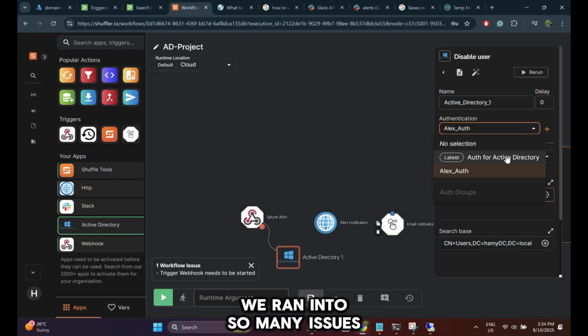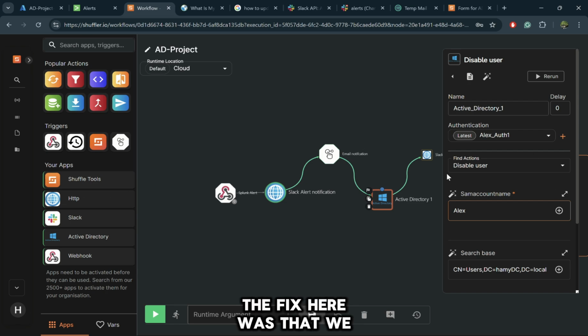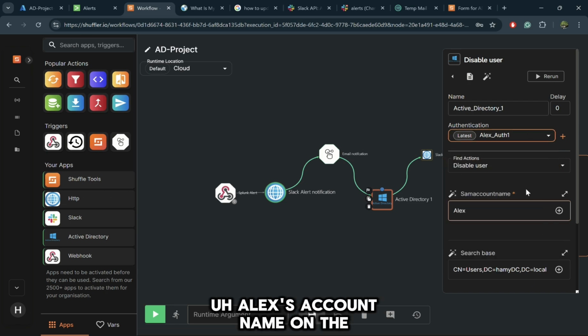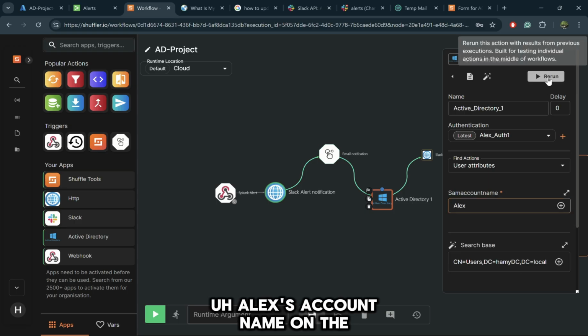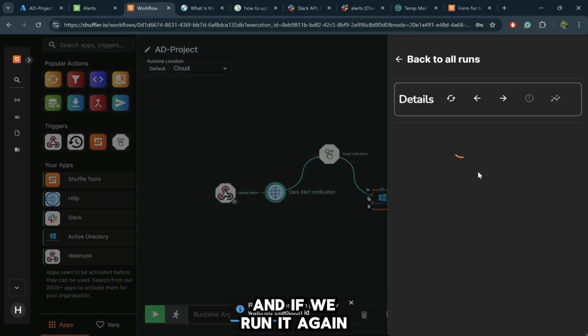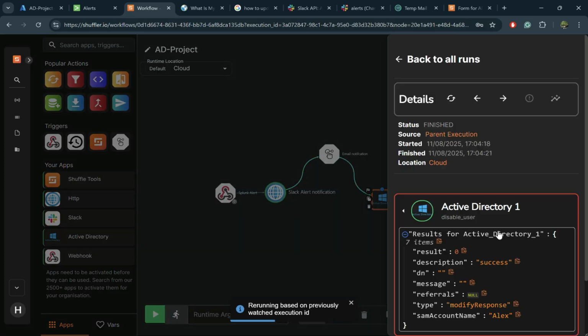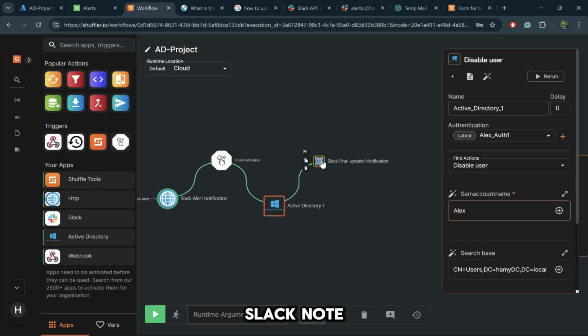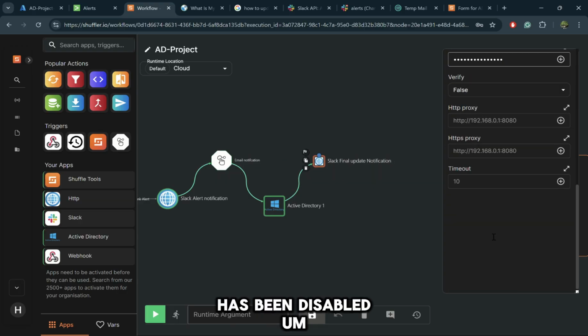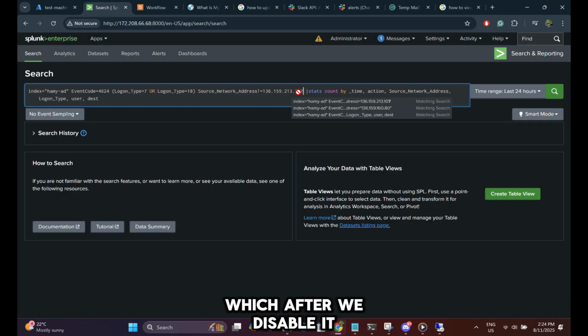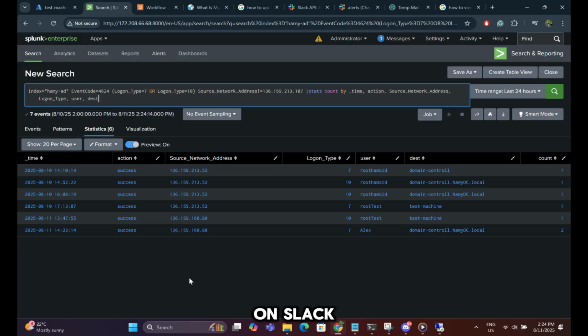Alright, once again we ran into so many issues. The fix here was that we had to include Alex's account name in the account name field, and if you run it again, it's a success. Same thing when we're doing the disable user. We're going to set up another Slack node just to confirm that the user has been disabled, so after we disable it, we'll get an alert notification on Slack saying that.